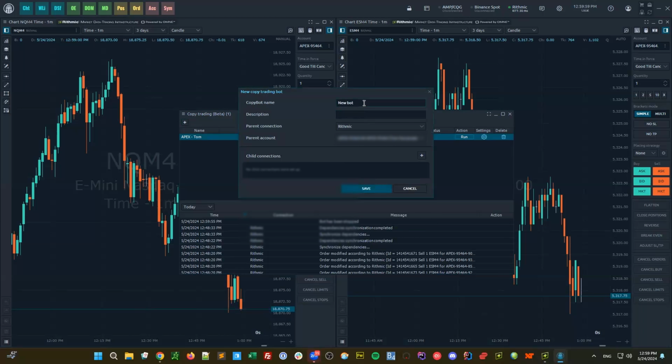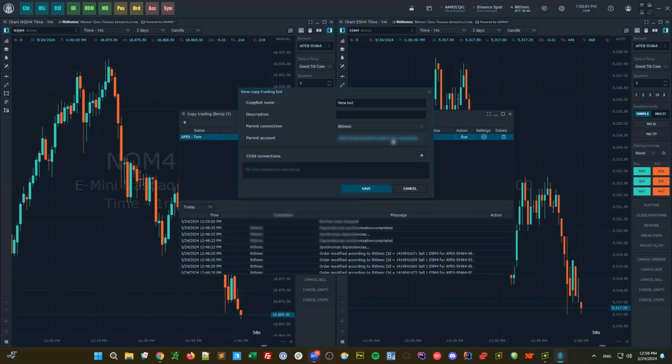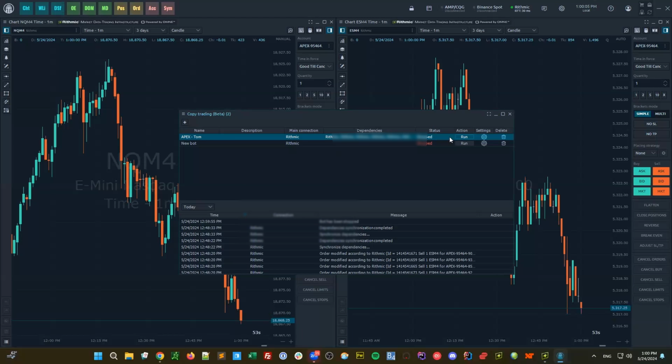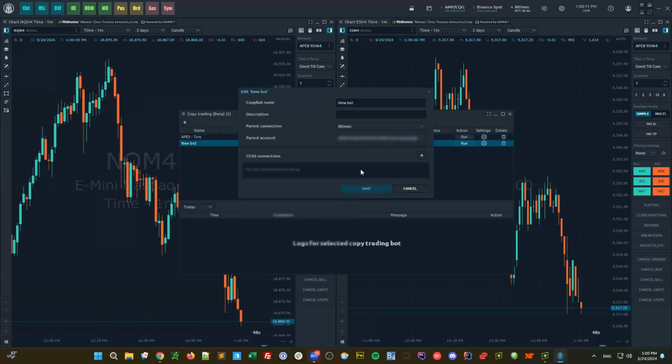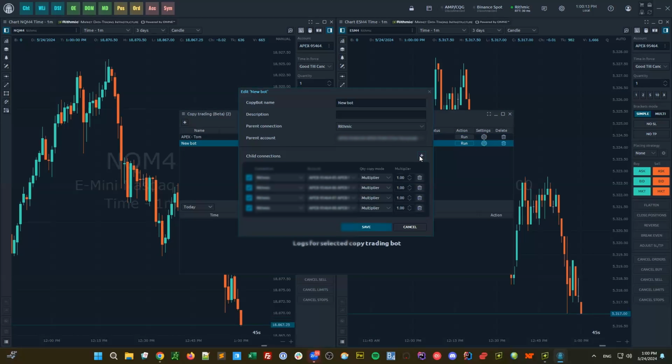We'll just click new bot, you can give it a name, and then you have a master account. So just pick one, and actually I forgot to add more of them. This is a new bot, so we've got to add some more. I've got multiple accounts, and it'll tell you. You can do multipliers if you want. Percentage multipliers, about the same.